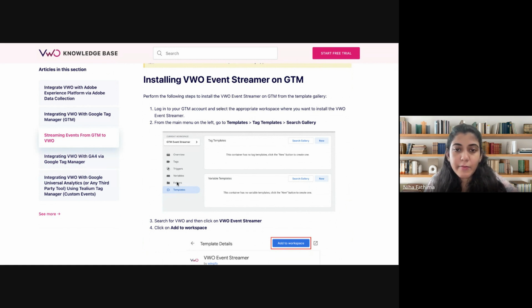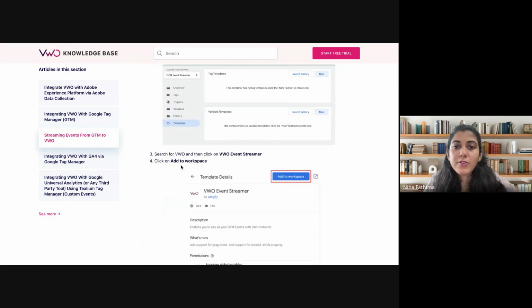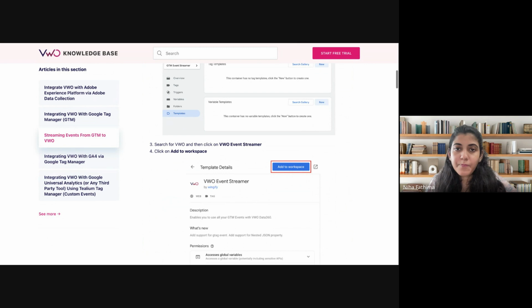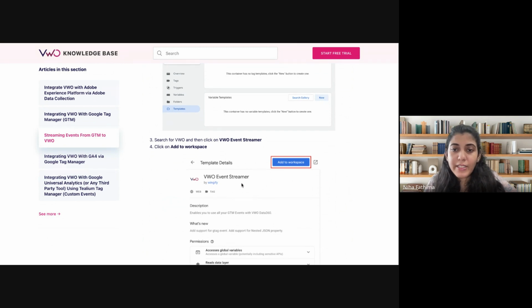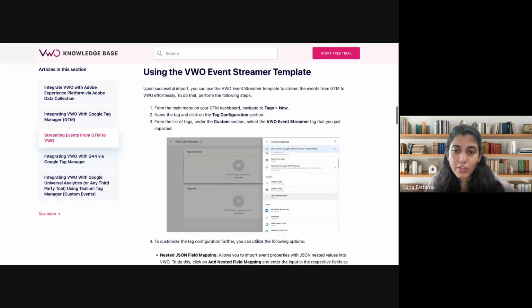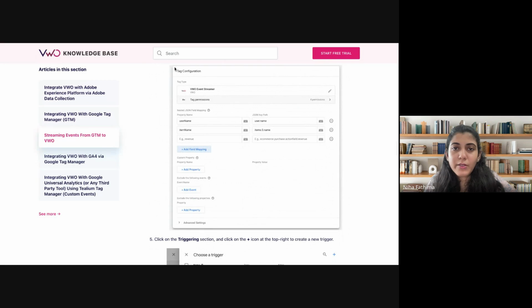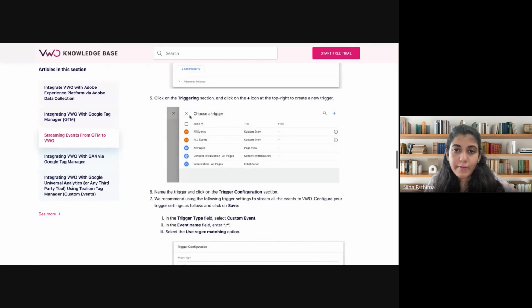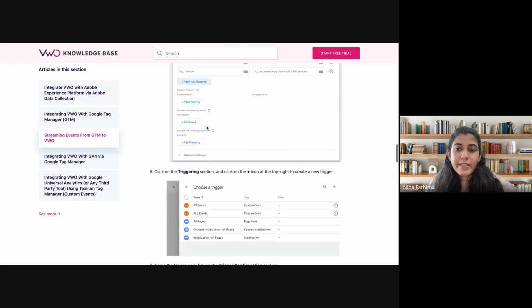The clients have to go into their GTM. This is how the GTM dashboard would look. You can add your code within the tags and fire it via triggers. Within the GTM, there's a templates option where you can utilize custom templates. Within the templates, we have a VWO event streamer template that the client should add within their Google Tag Manager, and they'll have to create a new tag and a trigger within their GTM. It's a very easy process.